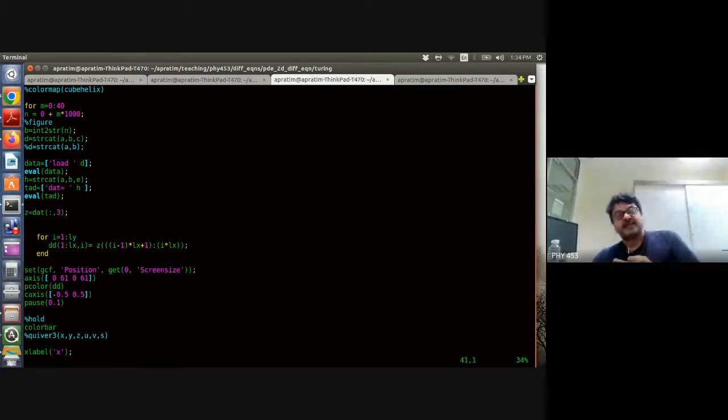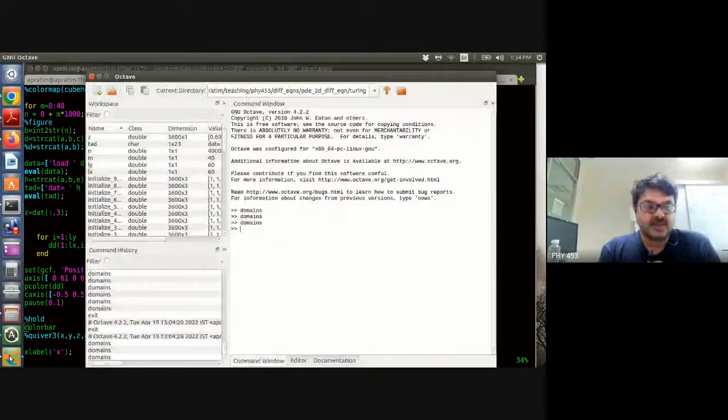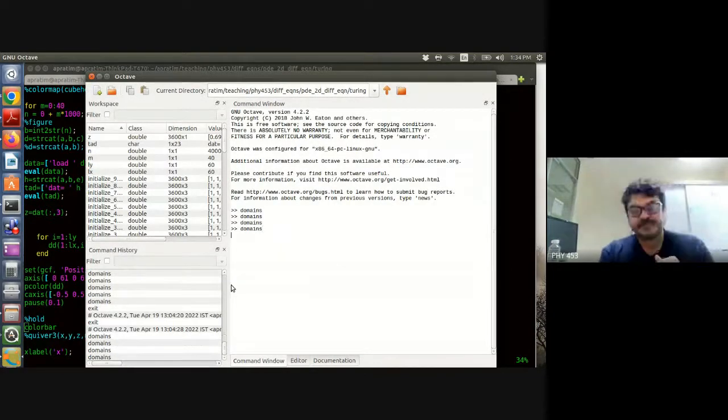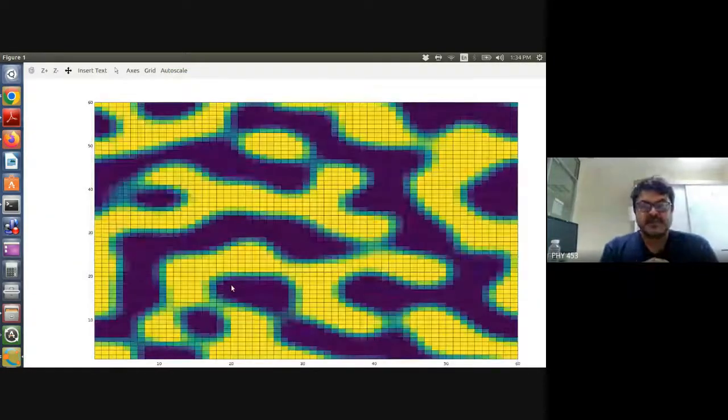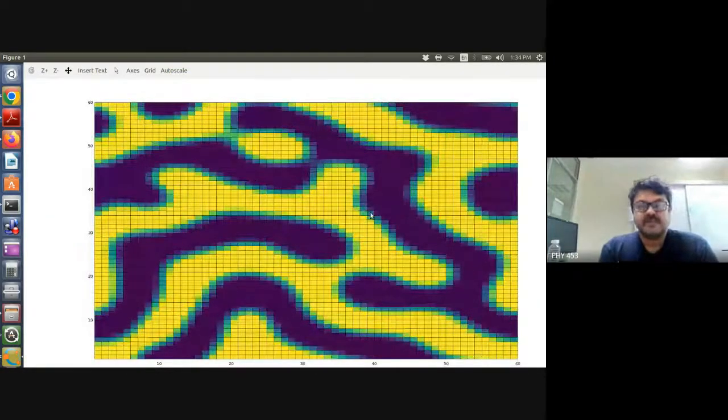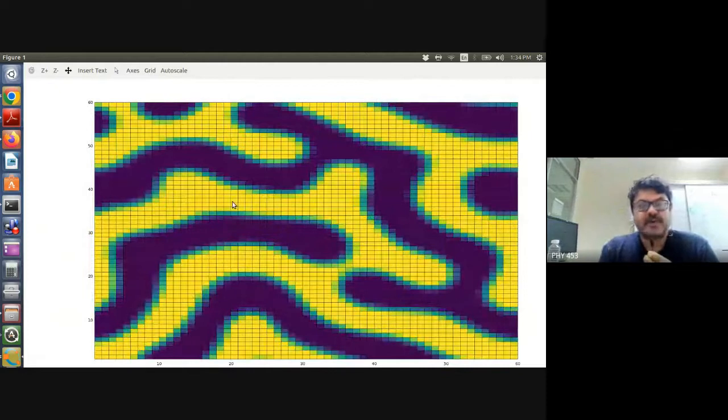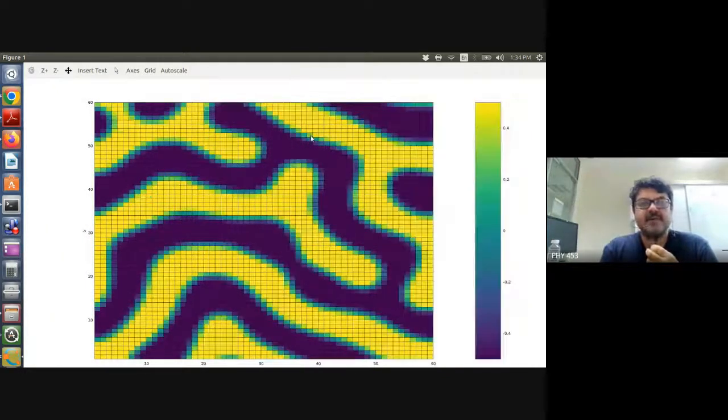So without much ado, just let's look how this looks. So that's the domains, and similarly, I have domains B, right? So you see that at different points, A has somewhere higher densities and somewhere lower densities.